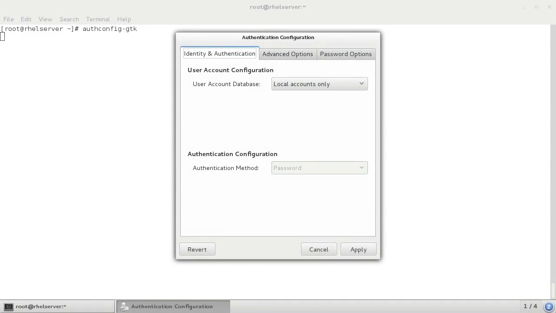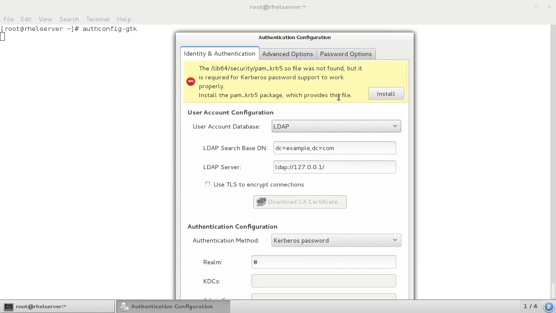The first thing you need to do is to specify what user account database you want to use. By default, it's local accounts only, and we want to set it up to Ldap. Now this will set up Ldap. Now this error that you see over there is not something to be serious about. It's related to the Kerberos authentication. We are not going to use Kerberos authentication, but I do want the package to be installed.